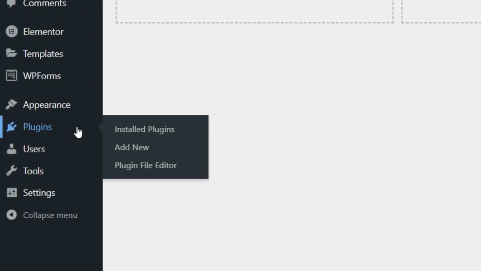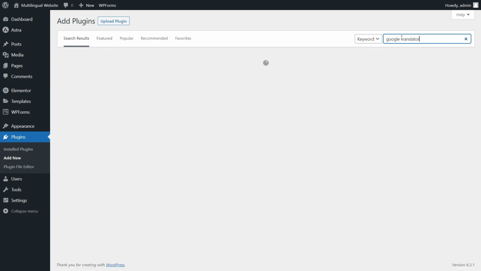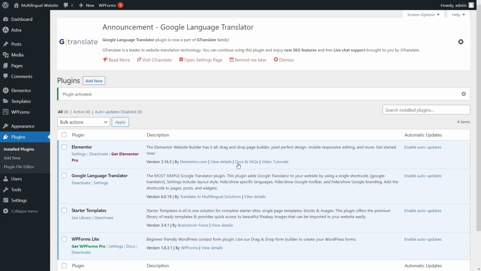Go to Plugins, then add New. Search Google Translator. Select this option, the one with 100,000 installs. Activate it. Once that's done, press Settings here.